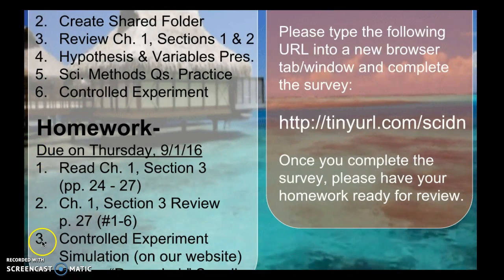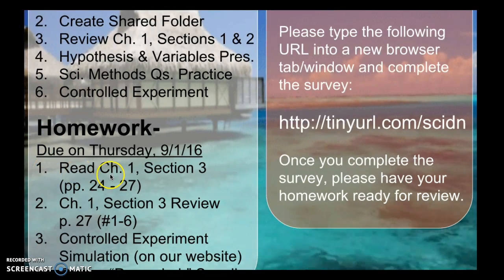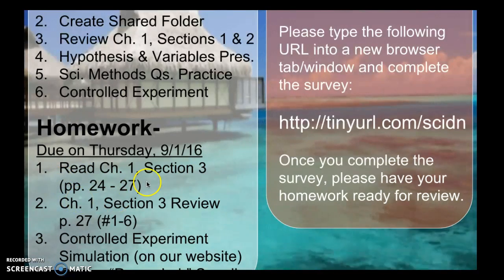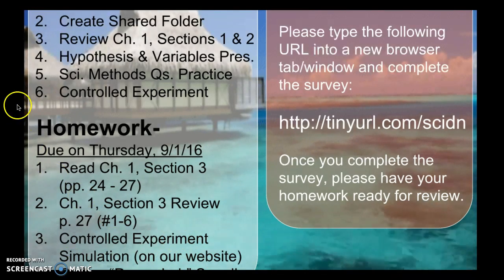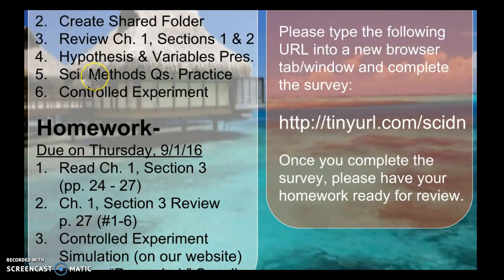Your homework for next class: you're going to read chapter 1, section 3, here are the page numbers, and then complete that section review. I'd also like you to do the controlled experiment, and again, don't forget to complete your scientific method question practice.